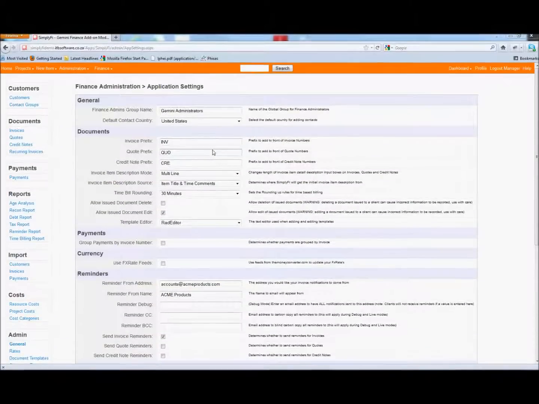The first three settings are simply the prefixes that get prepended to your invoice number when an invoice, quote, or credit note are created. The item description mode sets the size of the item description input box to allow either single line, multi-line, or large multi-line, which simply allows for more space.